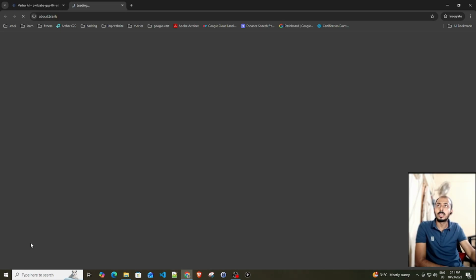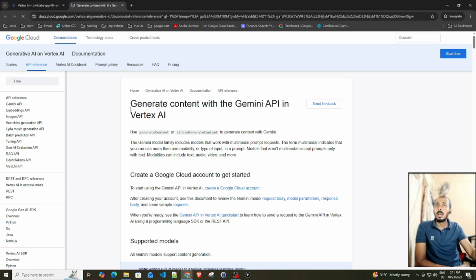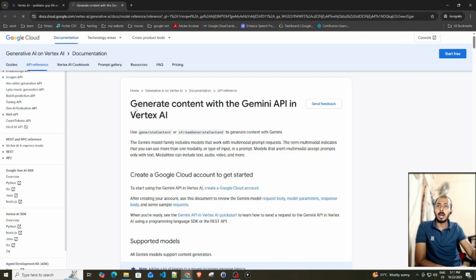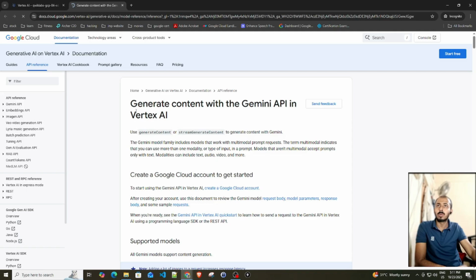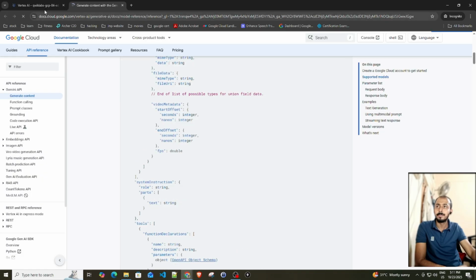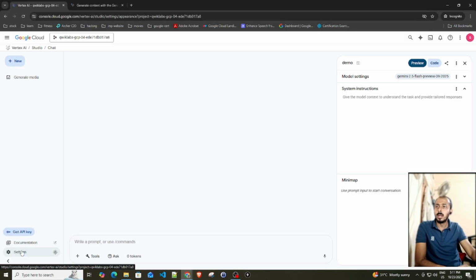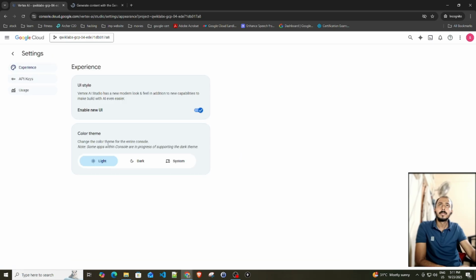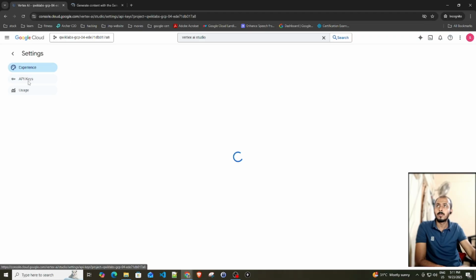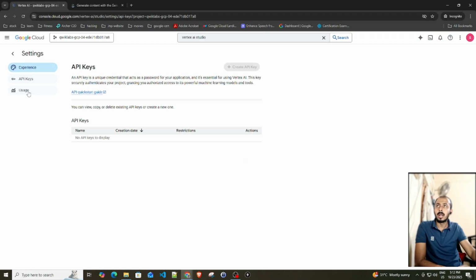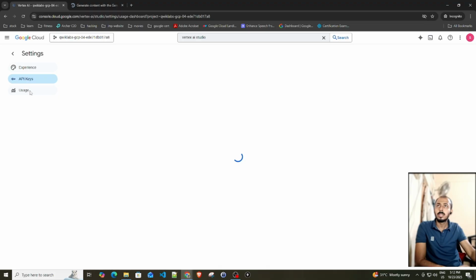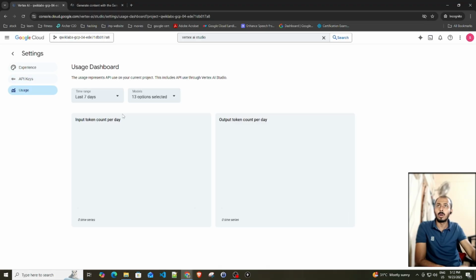Let's say documentation is there. If you want to understand more about Vertex AI and how it works, you can go through this documentation as well. And if you click on settings, you can change the theme and UI style, and API key is one more option. And the last one is how the usage is and all those stuff.